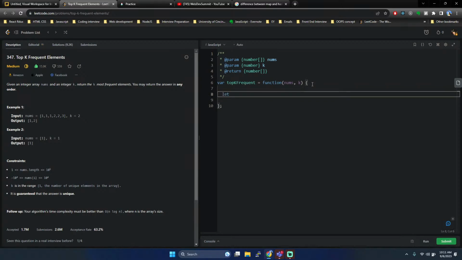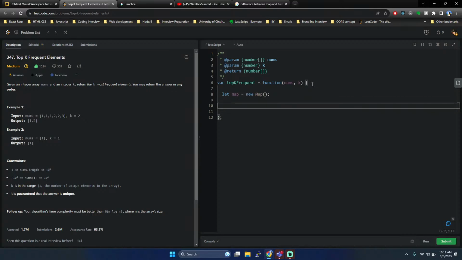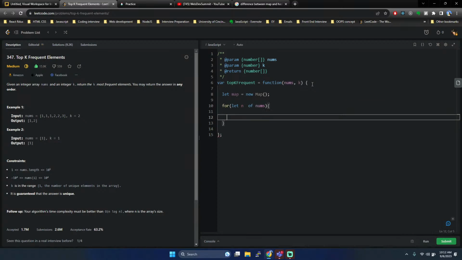Let's try to code this out. First of all, we have to create a method to take the frequency count of all the numbers. So for let n of nums, we'll check if map has n. If it has n, then we set a new value by getting the last value of n plus that.